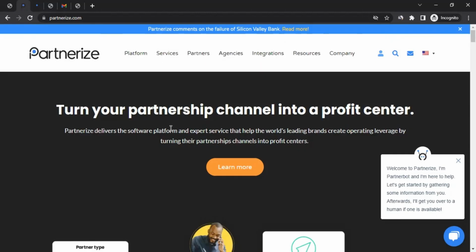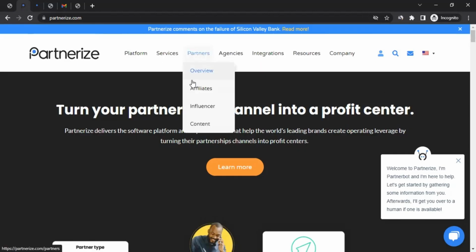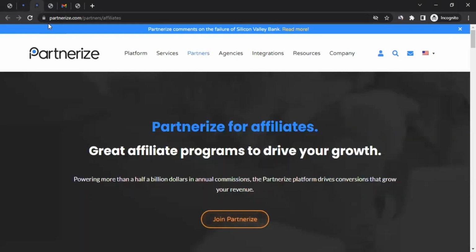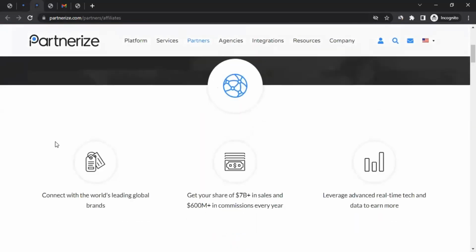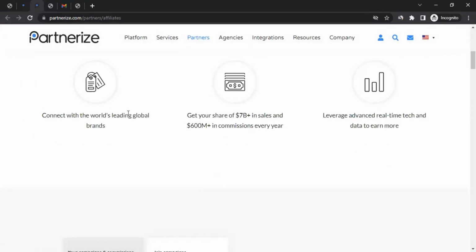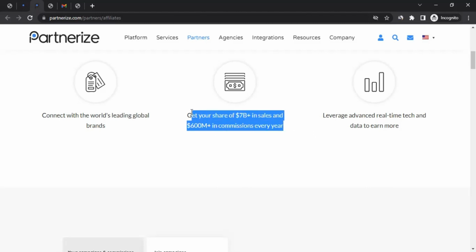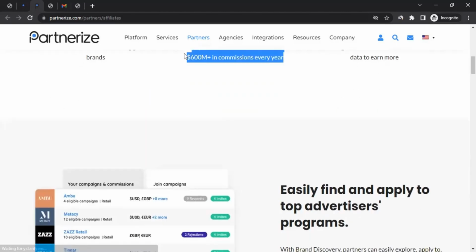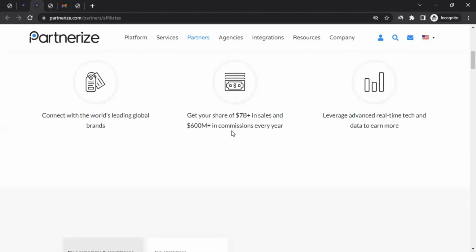But if you just want to look at the affiliate side of it, you can hover over partners and click on affiliates. When you do that, it should take you to this page, partnerize.com/partner/affiliates. Here they talk about their affiliate program and the affiliate network. It's telling you to connect with the world's leading global brands and get your share of over $7 billion in sales and over $600 million in commission every year. And that's great. There are many affiliates who are earning this much from them, not alone, of course, but in a group.